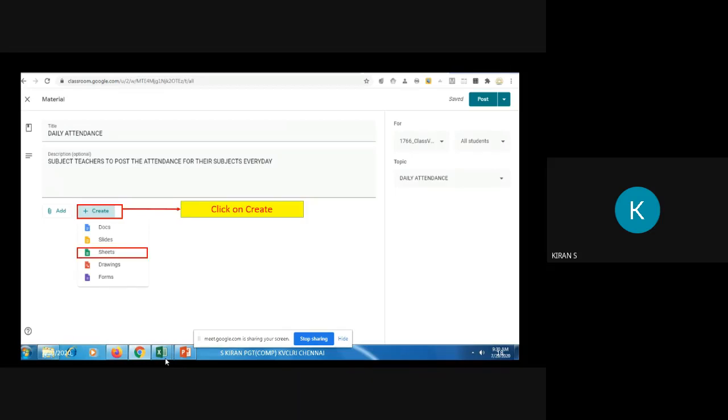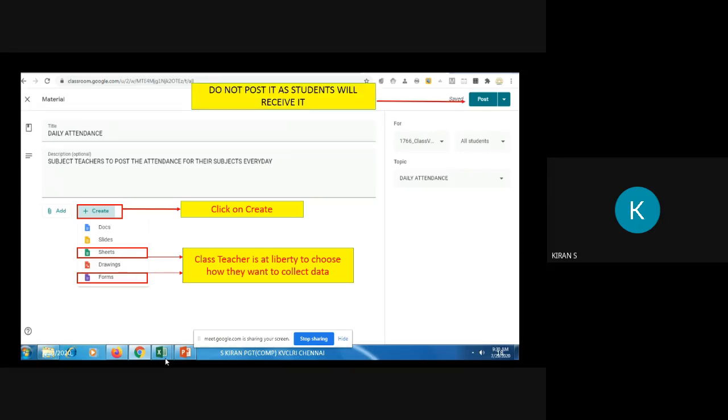You can either choose to get the attendance via Google Sheet or Google Form. It's purely the class teacher's choice to choose which one they want to. So you can decide on it and you can design a form or a sheet accordingly. And please remember, do not post it because anything that we are posting on the classroom is for the students. It is never for the teachers. So do not post it because the students will receive it.